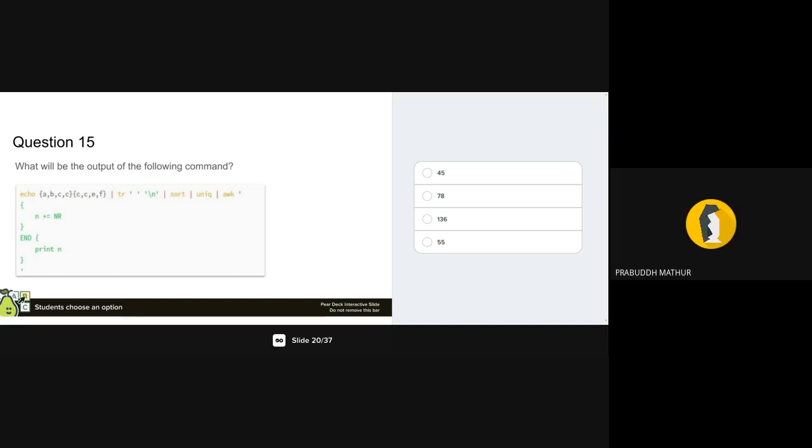Sir, can you explain what the tr command actually does? Once everyone has noted the question, I can throw up my terminal and show you all. Just a second. Is there any space in between the output of the echo command? Wait, I'll show you in my system.